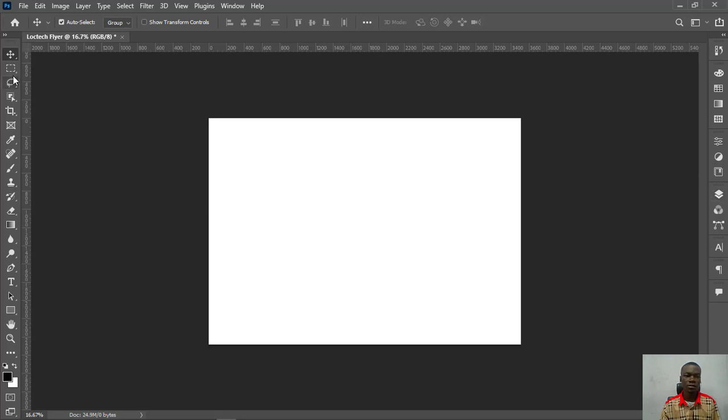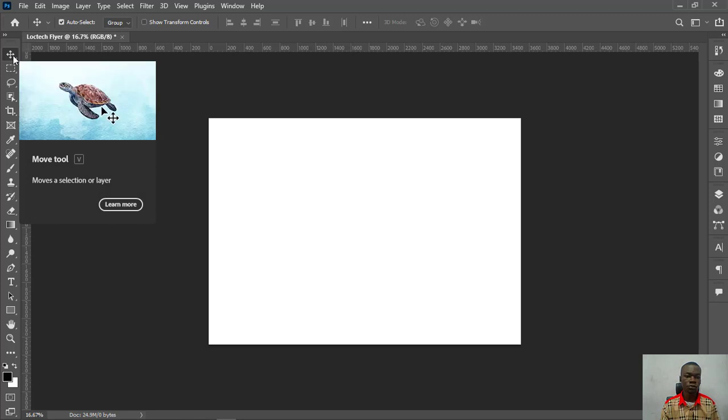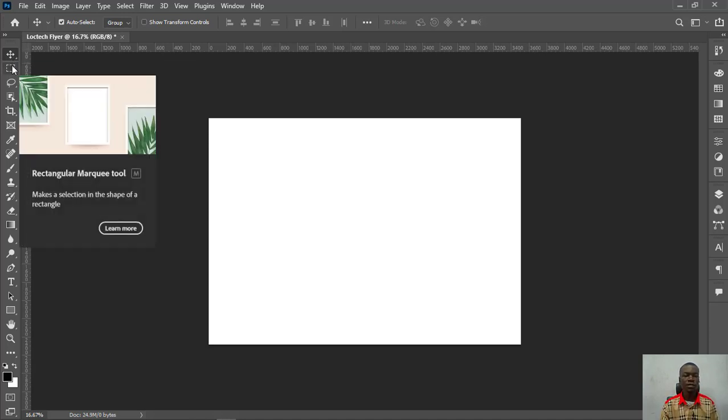So let's come back to the tools. In these Photoshop tools, a lot of things have been added. Some tools have been divided into groups, so I'm going to be introducing the tools to you bit by bit. This is called the move tool in Photoshop. It helps you to move objects, to drag and drop objects. Then next, you have what we call the rectangular marquee tool.